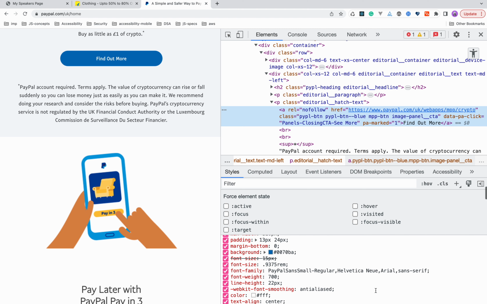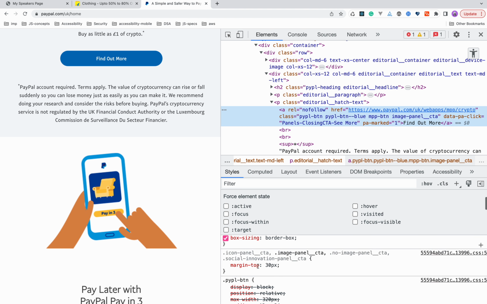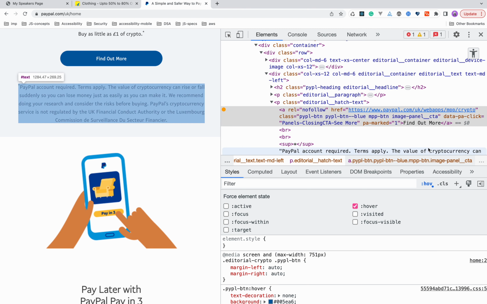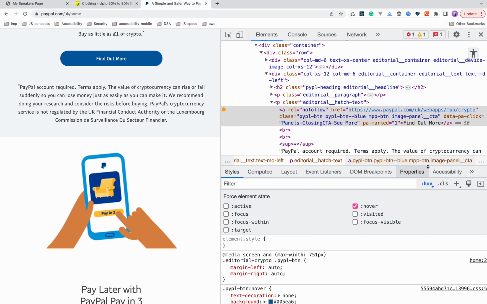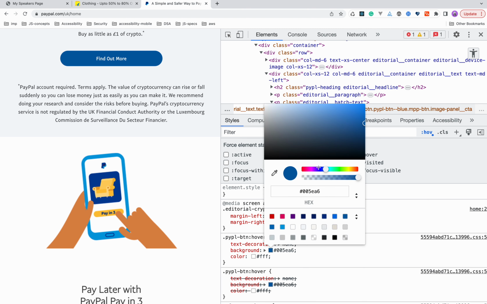So you can see this is the button which is getting implemented. And now what I want is that when I hover on it, what style is coming here. So all I need to do is select this checkbox, and the moment we select this checkbox, you will see the hover style is coming. Now you can see on hover, text decoration is none, background is changing, and color is white. Now I want to change this to some other color, so I can just play around here.